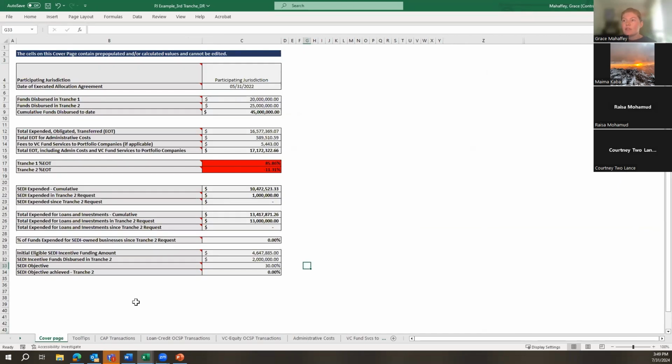So starting with the cover page here, this will be locked. All of the cells will not be editable on the cover page, and this is really for your use. Once you start filling out the rest of the workbook, these totals will sum up for you, and you'll be able to see the total and summary information of all of the transaction information you've entered in the workbook so far. So the information that is covered here is the participating jurisdiction's name, the date of their executed allocation agreement, and then your funds disbursed.